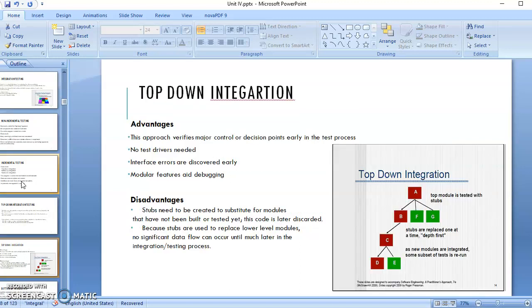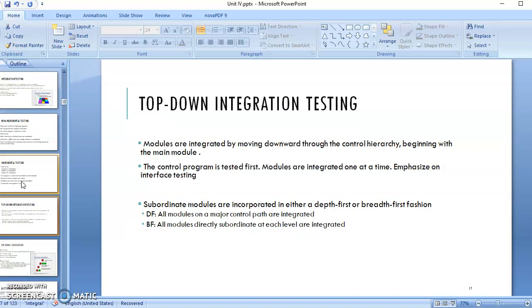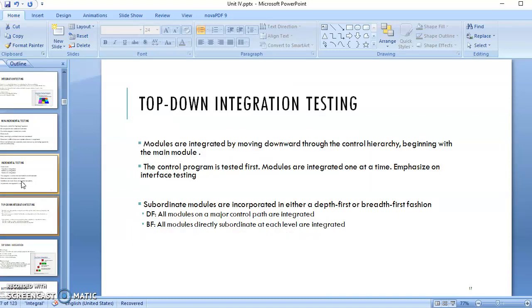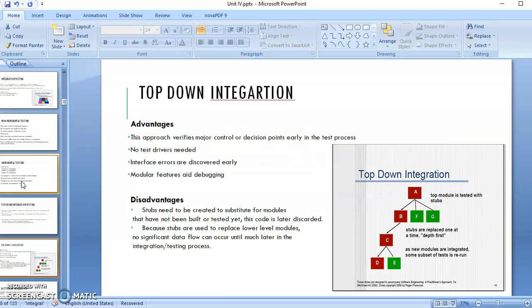Okay, so I can also say your depth first is nothing but your top down, and your breadth first is also called bottom up. Okay, so the top down integration. The advantage is that no test drivers are needed, and you're going to come from the top.